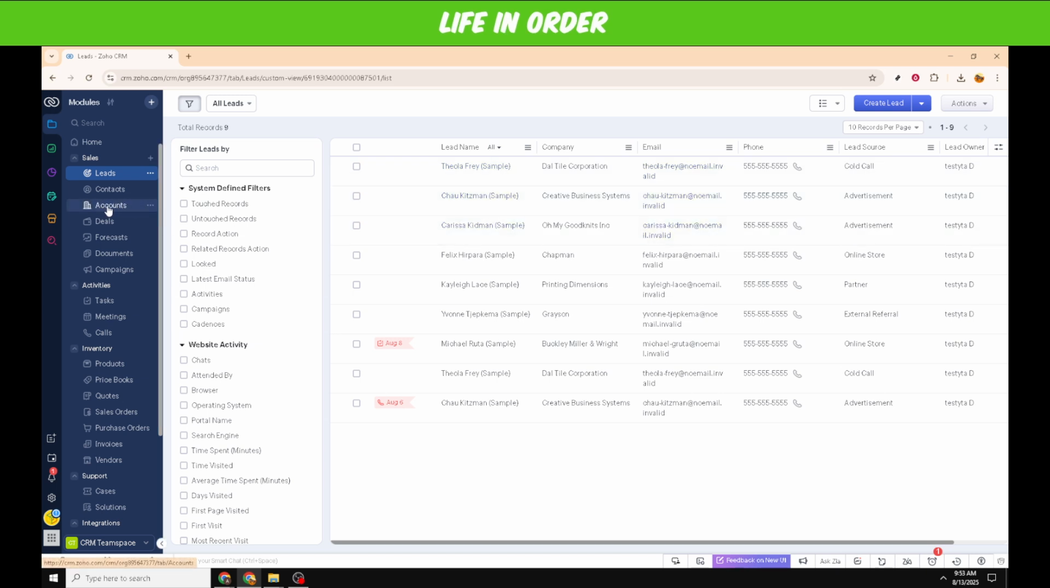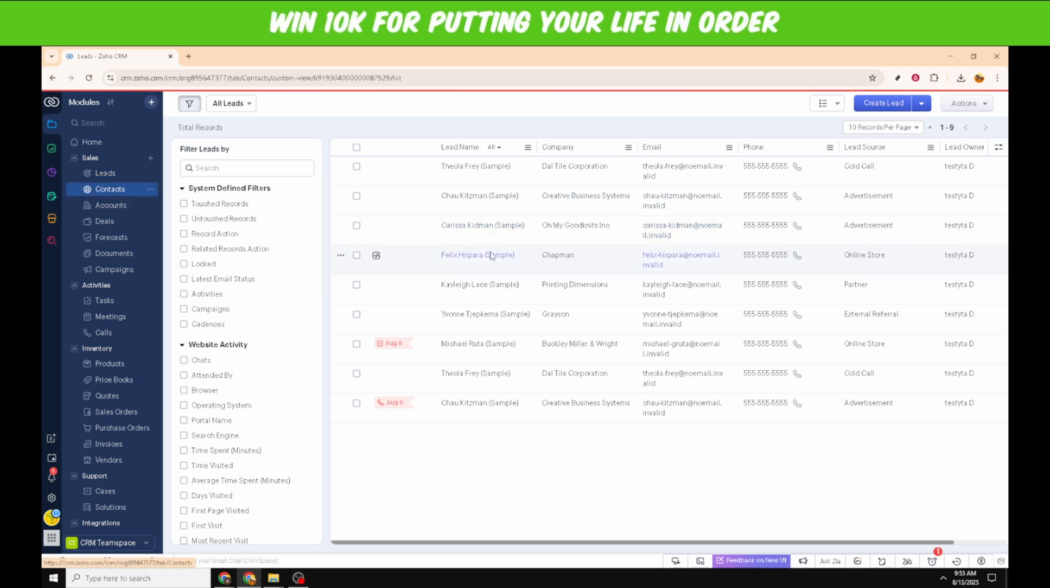By following these steps, you can efficiently automate the conversion of leads to contacts, making your workflow smoother and more effective.